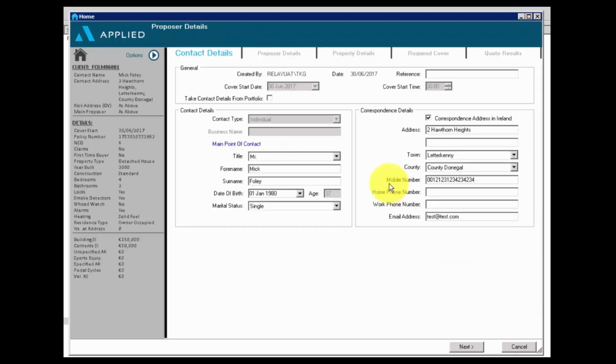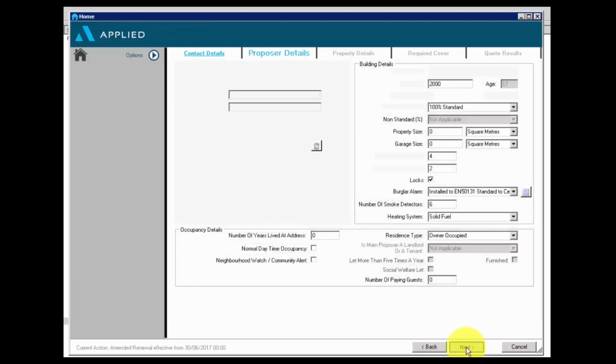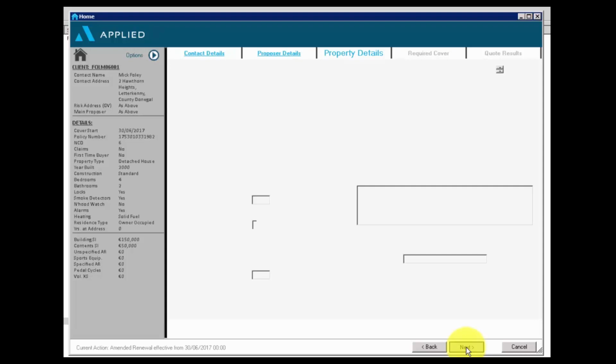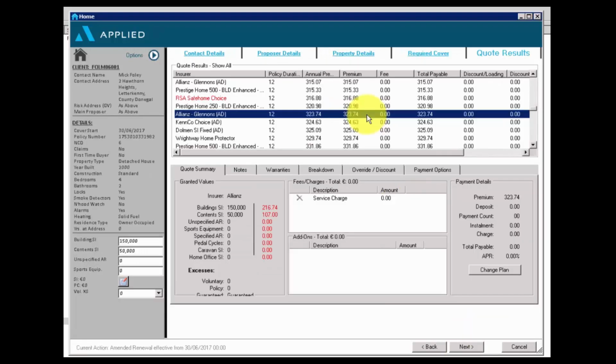So this brings up his risk details, similar to the new business process. So all we have to do is just review it, just click next. Again, you can make changes to the relevant sections if you need to, and next. So this will bring you into the quote results screen. So you can see once the quote results have been displayed, you can see the current insurer RSA is actually displayed in red, so you can see their price.